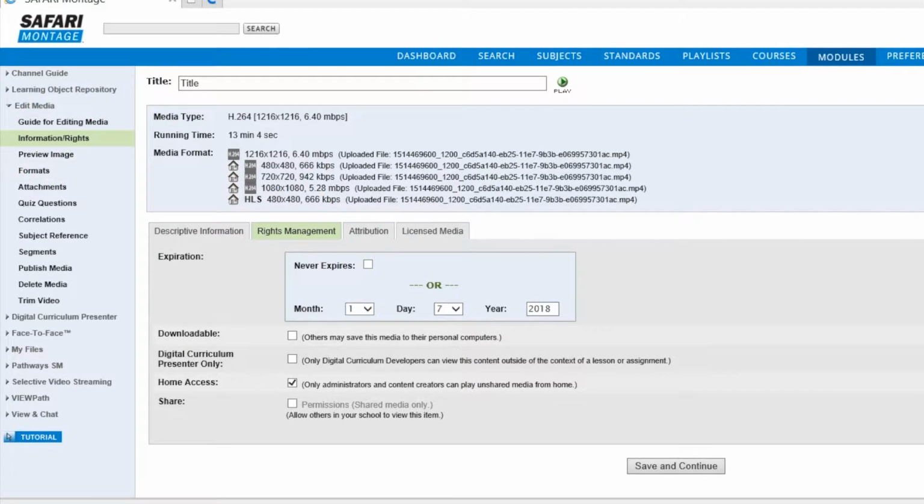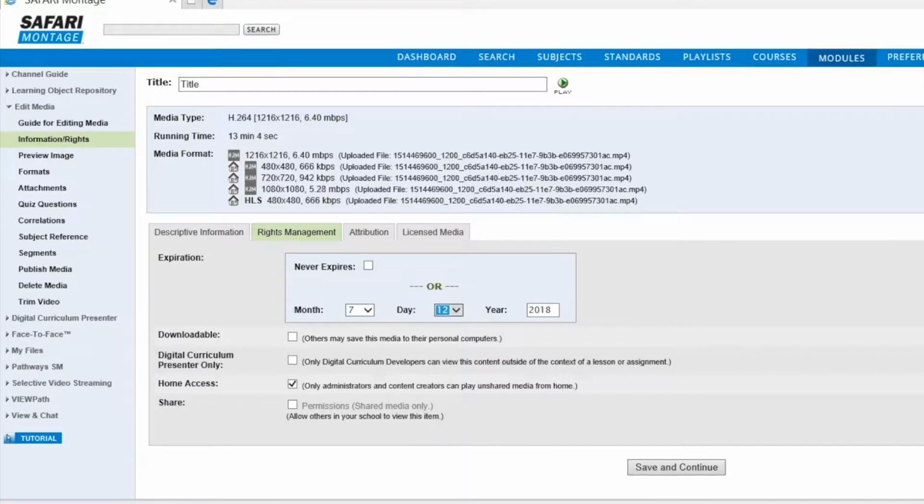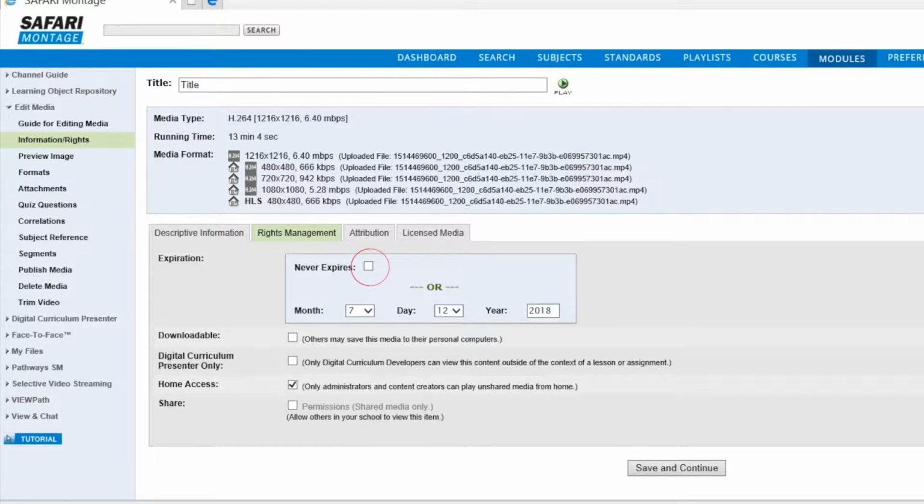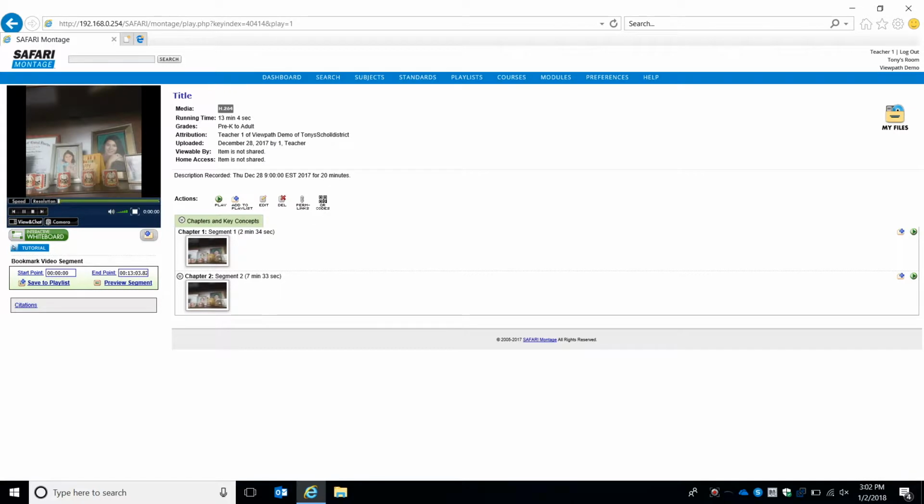Here we can change the month and the day and the year that a video will expire. If you want it to never expire, then you just check the box that says Never Expire. Be sure to click Save in order to keep your changes. Going back to the title page, you can see the label for expiration date is no longer there. This media will not expire.